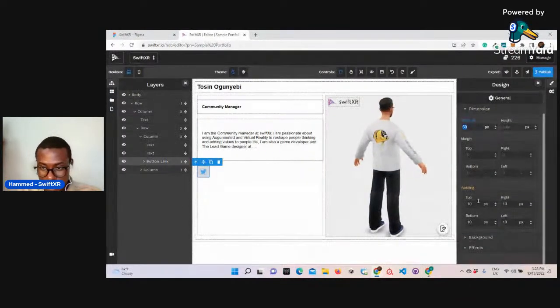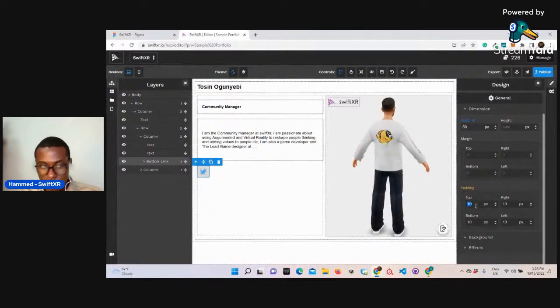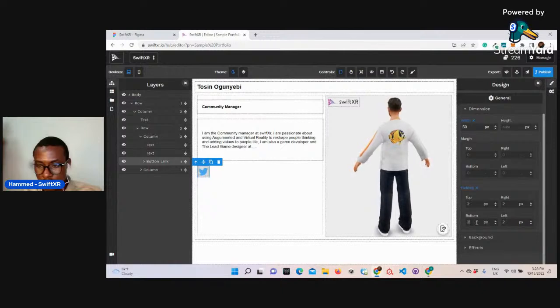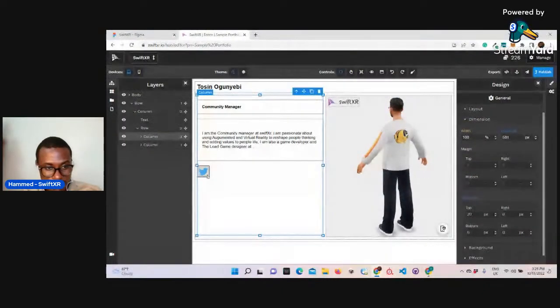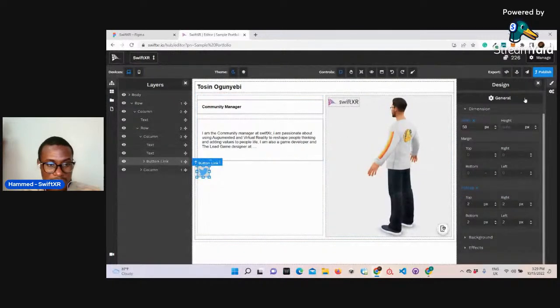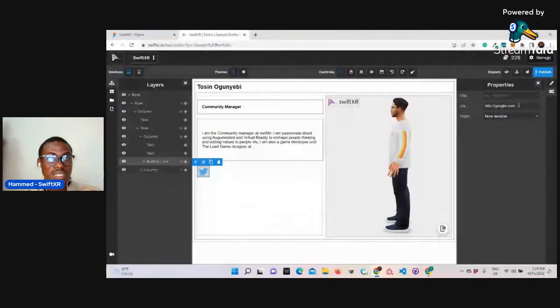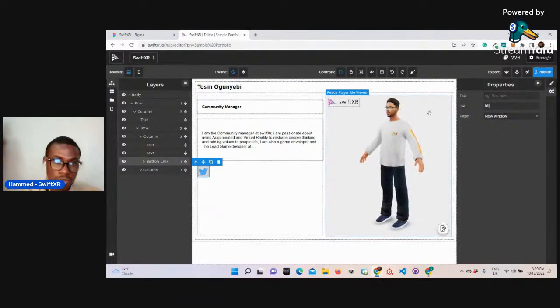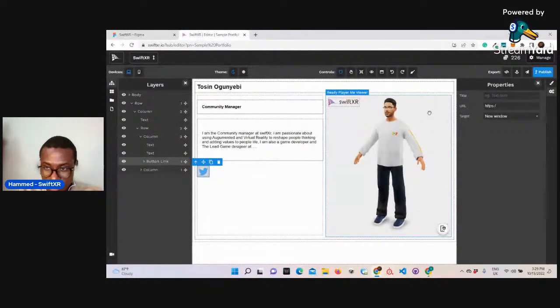We could as well reduce the padding to 2, to 2, to 2, and also to 2. And with this, we finally have our Twitter button here with the link. And to connect to the link, just click the button link in your layers, go to your properties tab, and you can specify the URL that you want it to go to. And for this, I'm going to just do HTTP /Twitter.